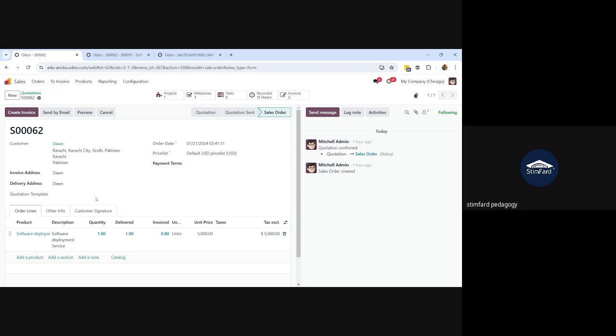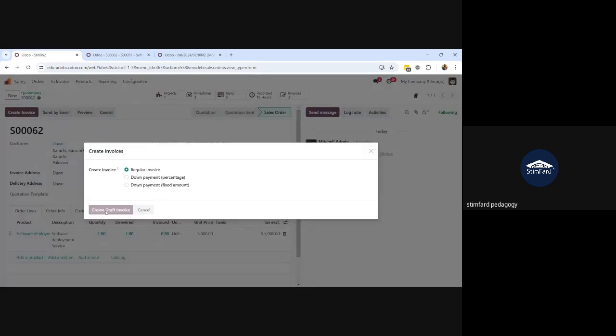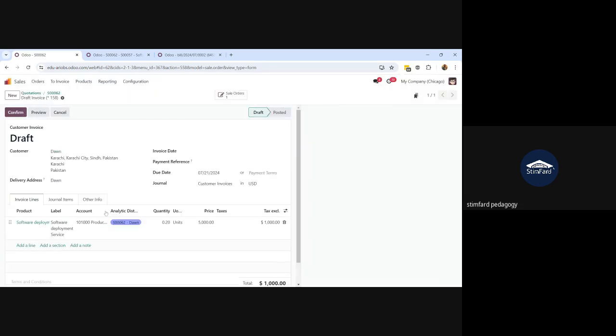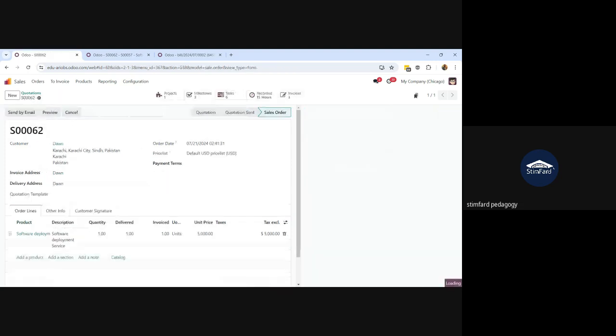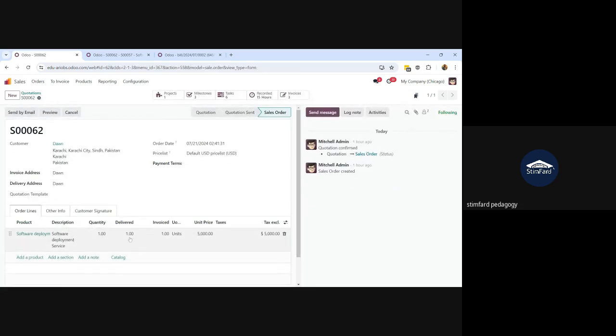And now you can see here the delivered is 1 now. Quantity was 1. It's matching to the quantity. And the invoice is 0.80, 0.20 is pending to be invoiced. I will hit the create invoice button, create invoice, confirm. Okay, invoice confirmed. If I go back to order, you can see here now everything seems fine. Quantity 1, delivered 1, invoiced 1 for my order.